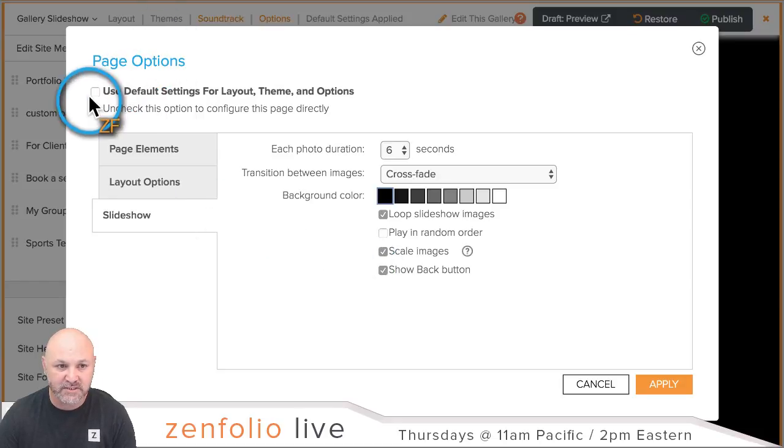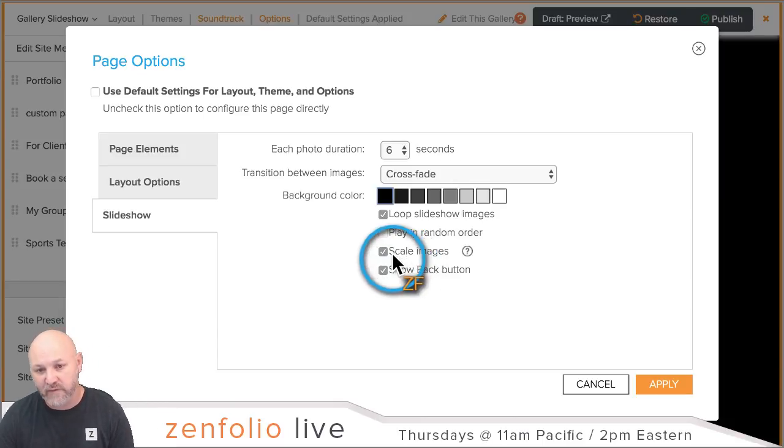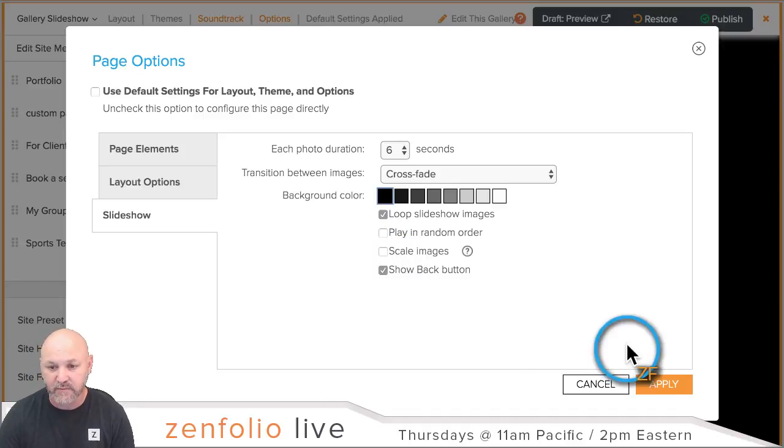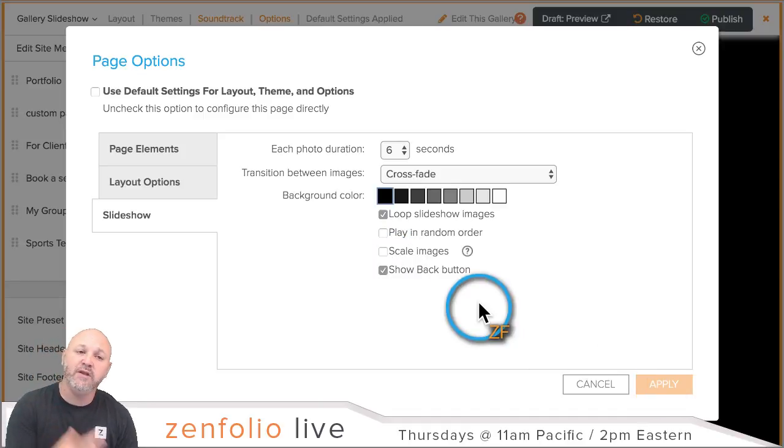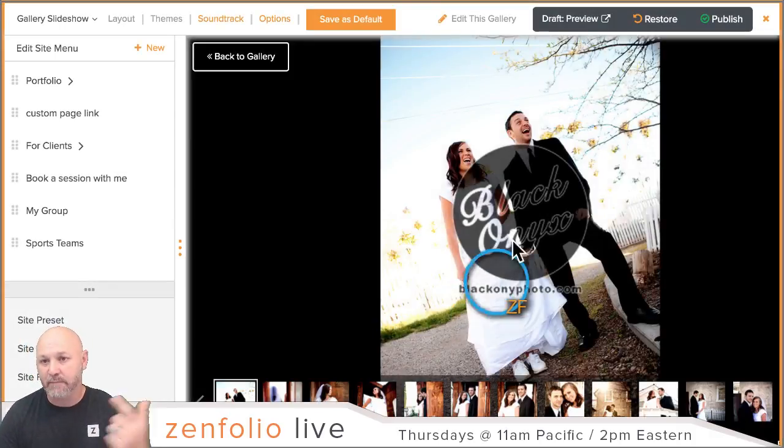So go to options, uncheck use default, go down to the slideshow, and there's this option right here that says scale images. Basically, that's going to be scaling your images. If your images are looking blurry or pixelated, you want to turn that option off right here and click apply. Now, if you don't want to do that for all of your galleries, you can just do it for this gallery and publish it, and it will only do that for this gallery.